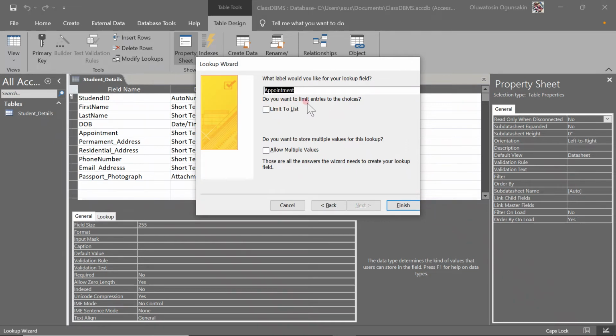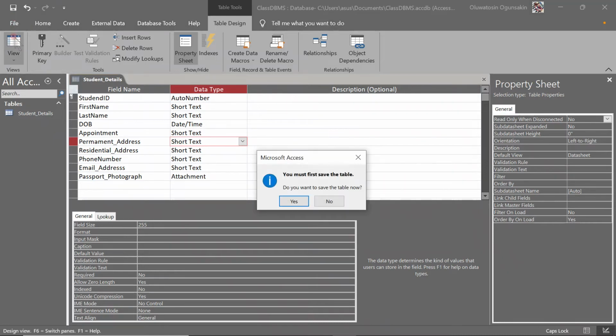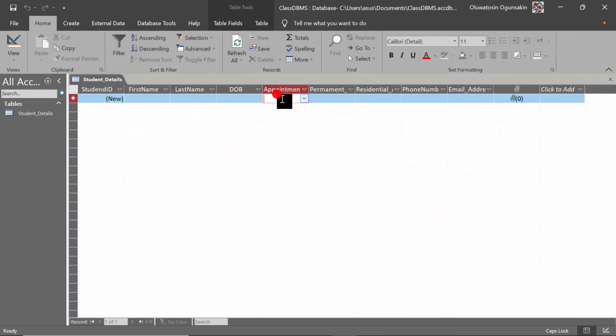Do you want to limit entries to the choices? I like to limit it to that choice. I limit to list, or else it would allow people to type in other values. Click on finish. All right, let me go back here. It's prompting me to save again. Now under appointment, if you click on the drop down, you should be seeing the list here.